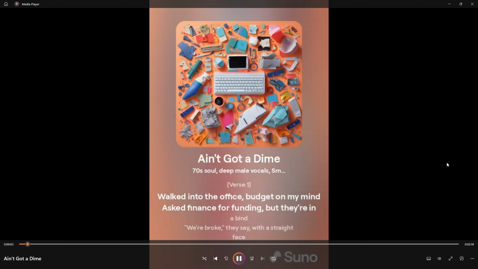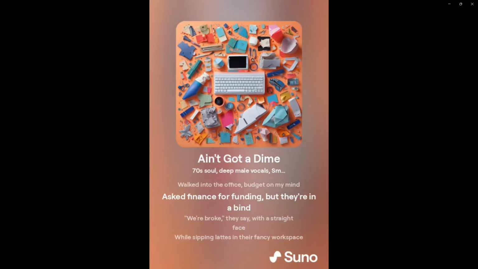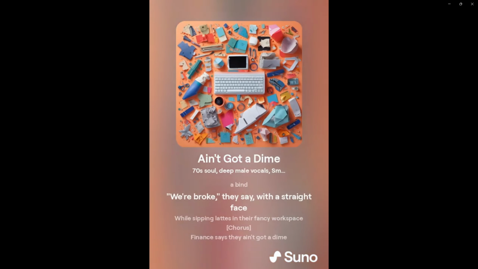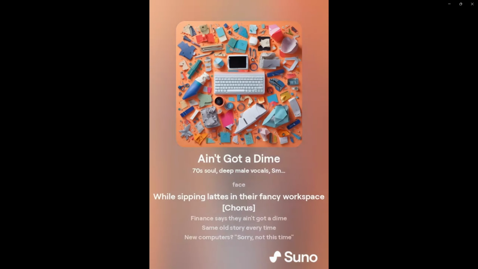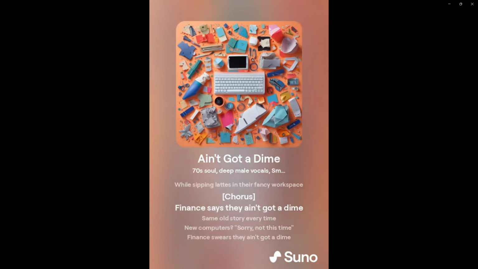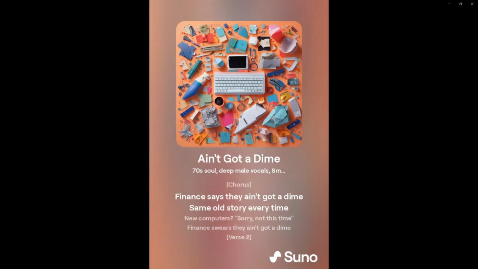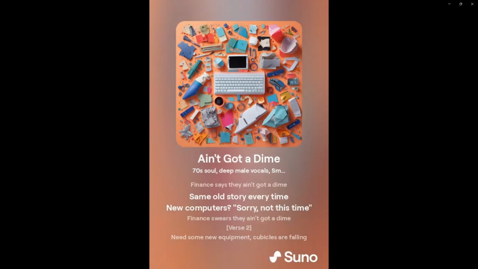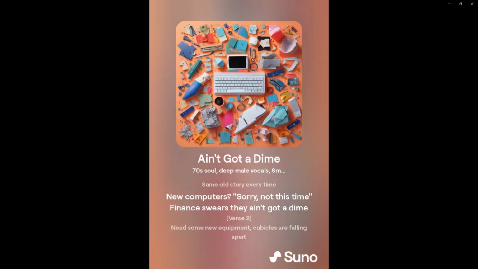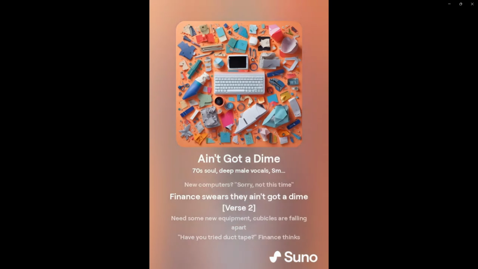Walk into the office, budget on my mind. Ask finance for funding, but they're in a bind. We're broke, they say, with a straight face, while sipping lattes in their fancy workspace. Finance, they've got a dime. Same old story every time. New computer, sorry, not this time. Finance West, they've got a dime.